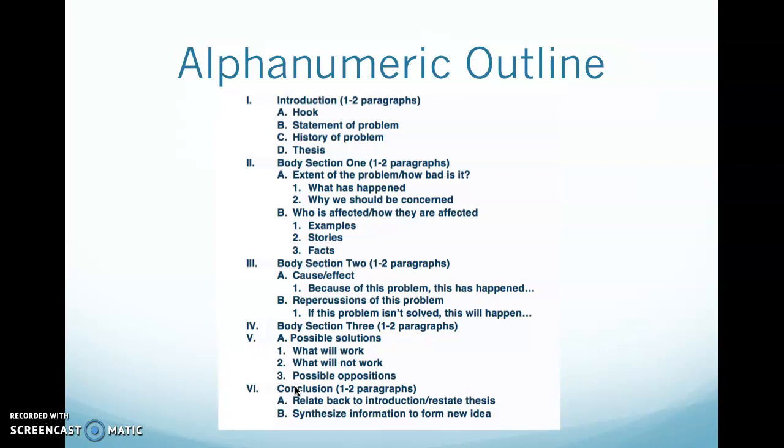Roman numeral 2 is body section 1, which should be a couple of paragraphs. What's the extent of the problem? How bad is it? What's happened in the past and why we should be concerned now? Who's affected by this? Give examples, stories, facts.